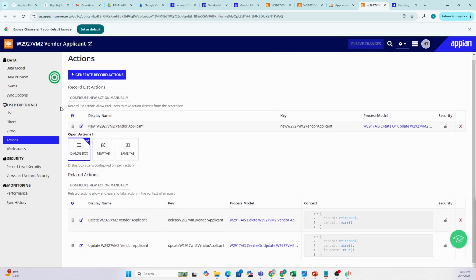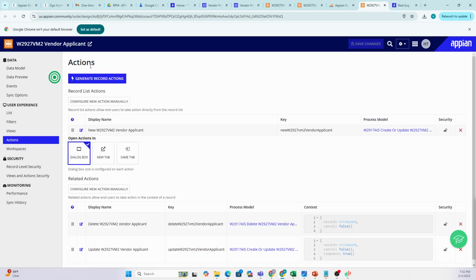So this is the page, right? One is created for a new vendor applicant. So a new vendor applicant is created right here. There is a delete action, right? So there are two things you see here, right? One is a record list action, and that is a related action, right?